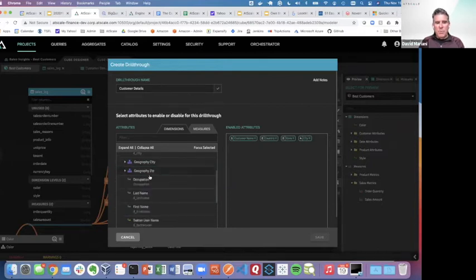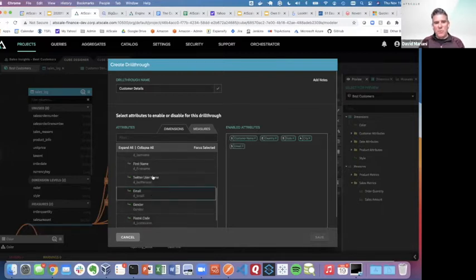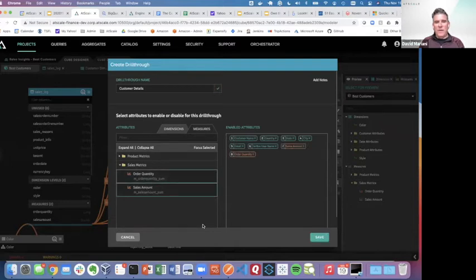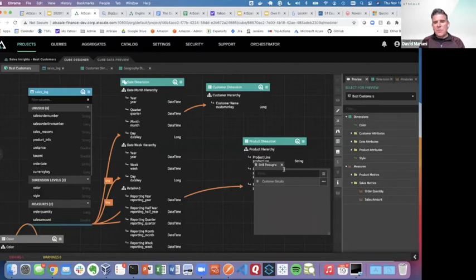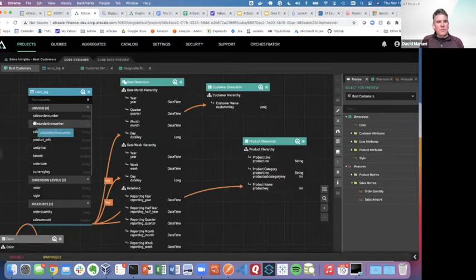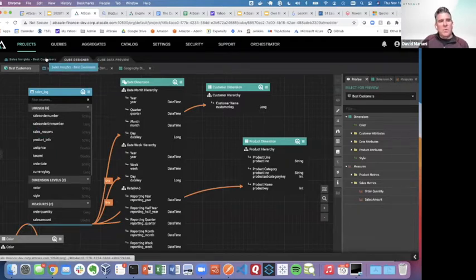Other people who can't see that view are not going to be able to access it, even on a drill through. I'm also going to add my email and Twitter username, and of course, put in how much they ordered and what they actually bought during each sale. So now I have a drill through. I'll show you how I use that in a second. So we're now ready to go and explore this.